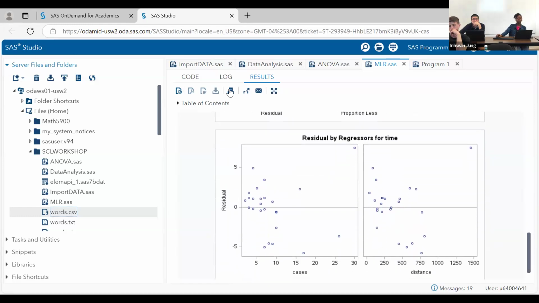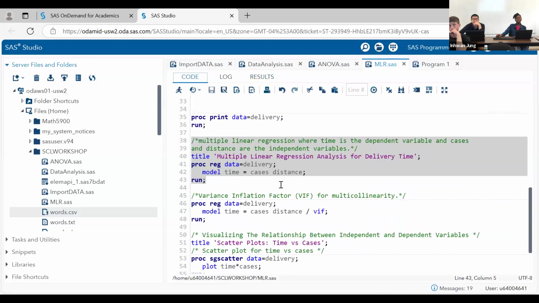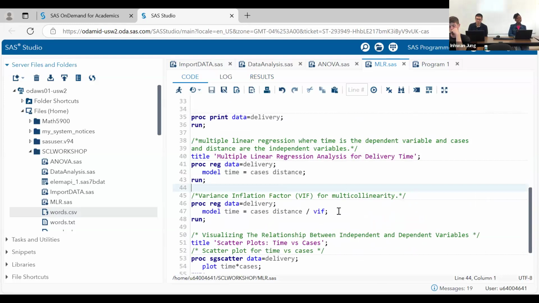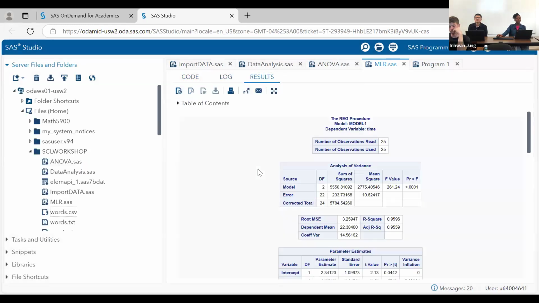Okay. So let's go back to our code. And then let's talk about the variance inflation factor for multicollinearity. Multicollinearity is simply when the independent variables in our data are related. Usually when that happens, it has a negative effect on our prediction. So it's usually advisable to test for multicollinearity in multiple linear regression. So let's check for that as well with regards to our data. And I'll go ahead and run that.